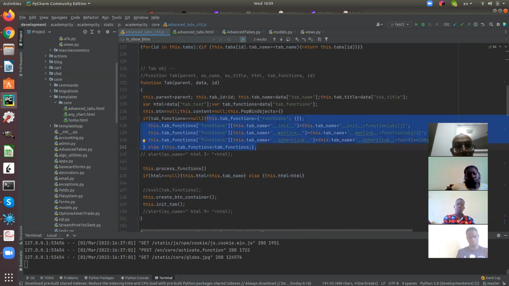If it is not null, it's simply just taking the data from the tab function, which is already taken from here. But if it's empty, it's creating those three functions that you see as default for a new tab. But that's what we'll do next time, okay?